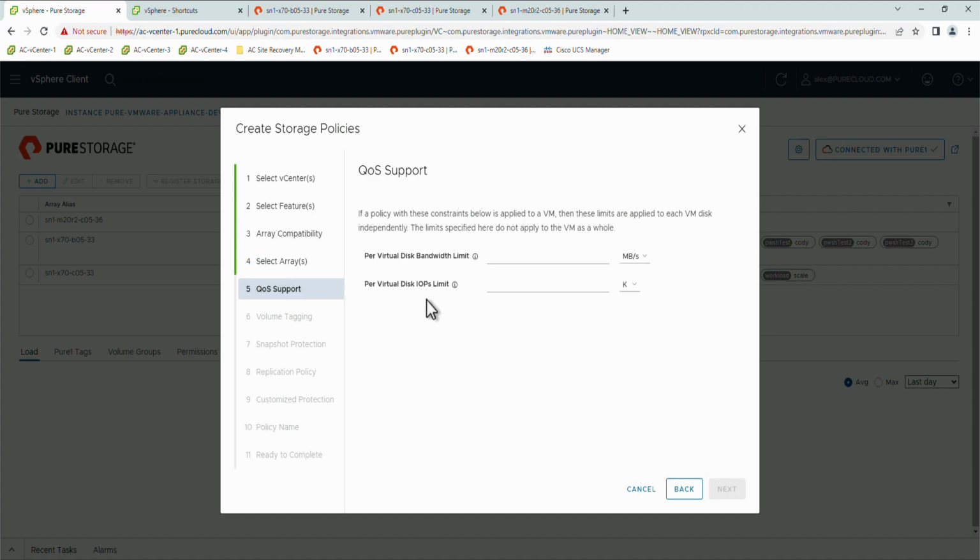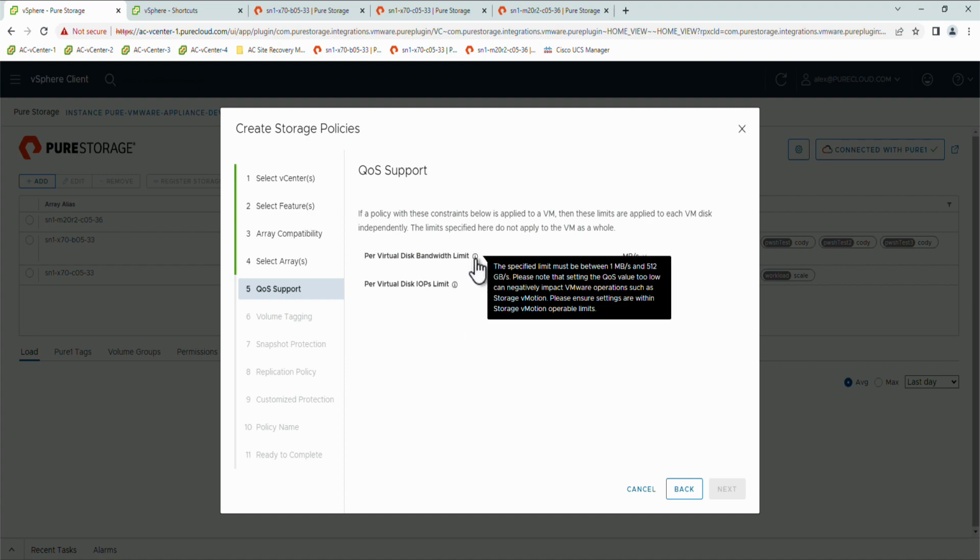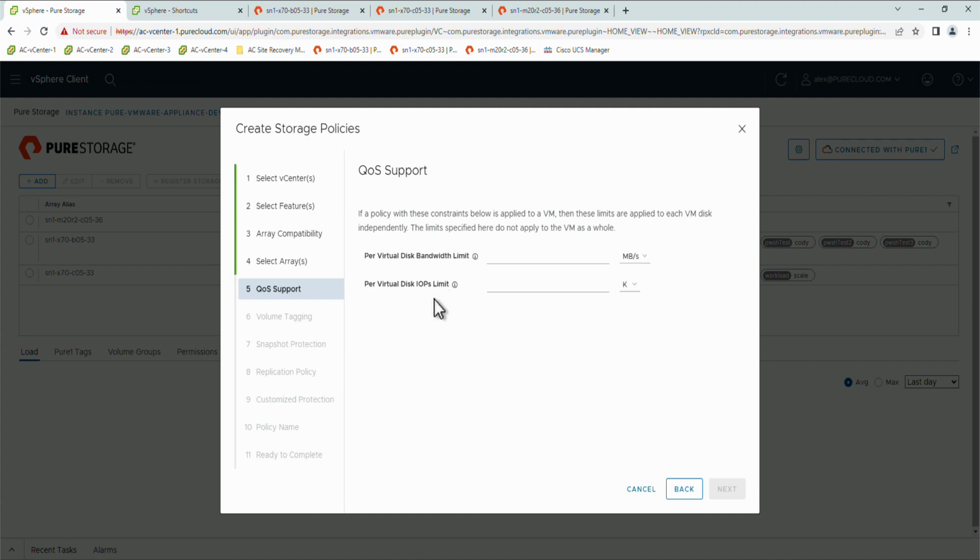Next is our QoS support. Now these are done at a per virtual disk basis and not a per VM basis. There are little information bubbles next to each of these rules so that you can quickly see what it is. Let's do one with 500 and 5,000.